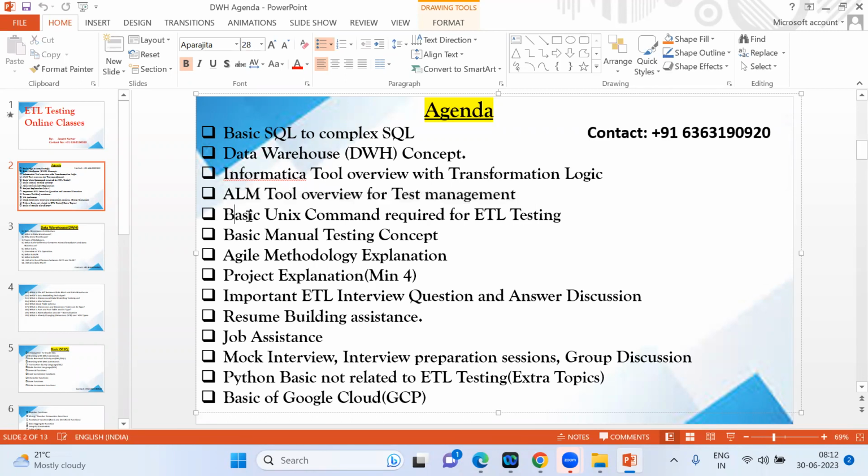Basic Unix commands are required for ETL testing. We will not discuss this one; we'll share the document with you. It's very easy. You only need to remember the basic commands. I'll share the document.